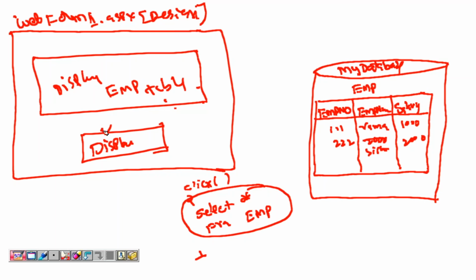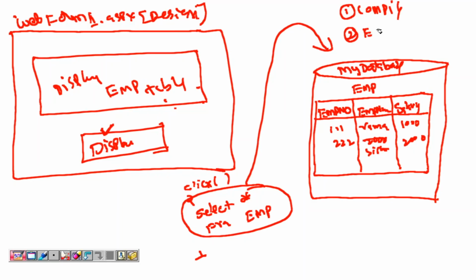You click the button the first time. What will happen? The click event will fire. Under the click event, select star from EMP will be executed within the SQL server, within the database. First, what will happen? It will compile the select statement. Second, it will execute.